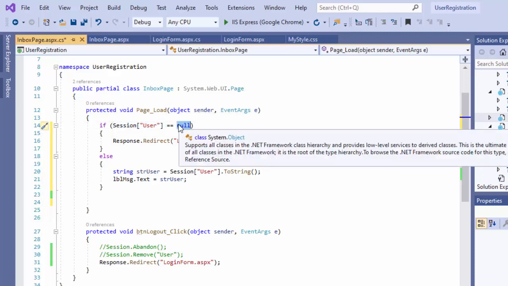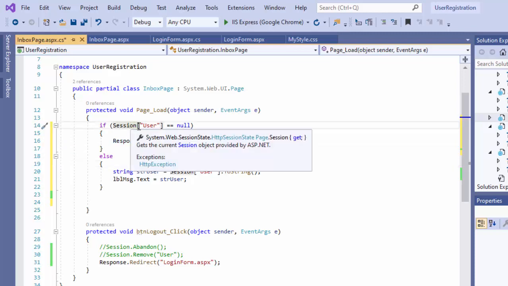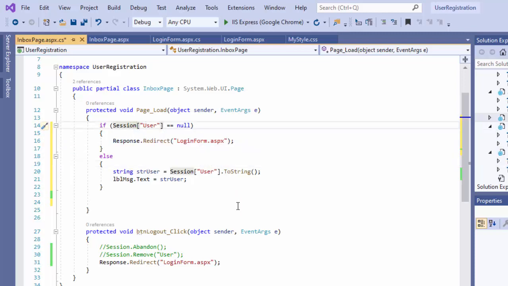So if it is null, that is, if the user is using the URL directly, and on the page load this page finds that there is no session created for this particular URL, then the user will be redirected directly to the login page. Otherwise, if this page is accessed via the proper channel, that is by logging into the account, then we are retrieving the session variable, that is, the session value here.